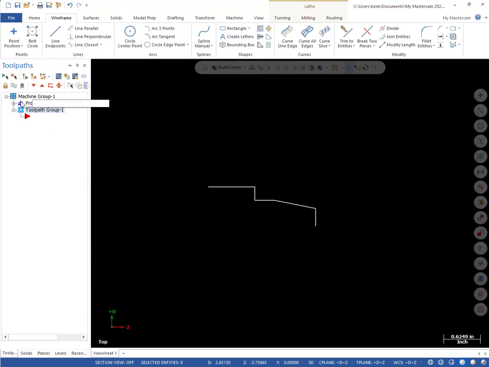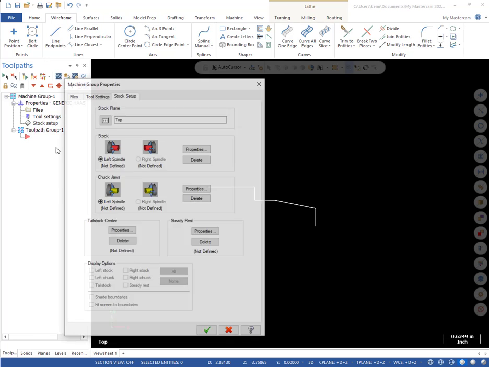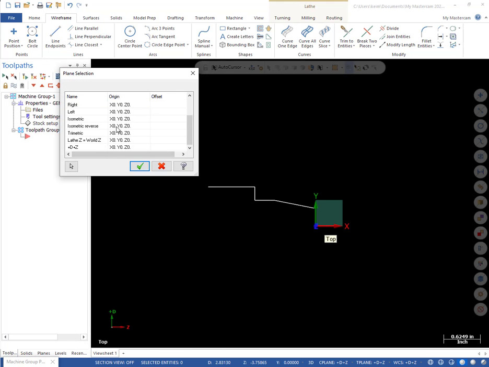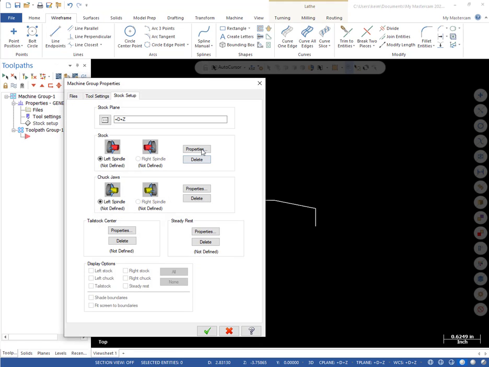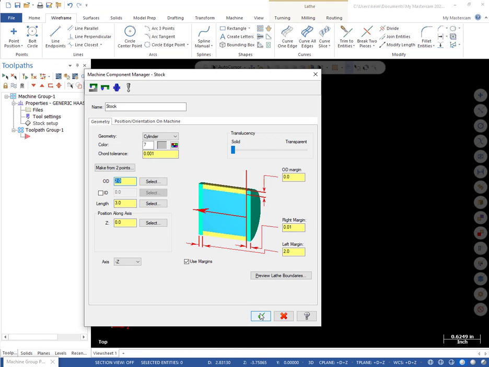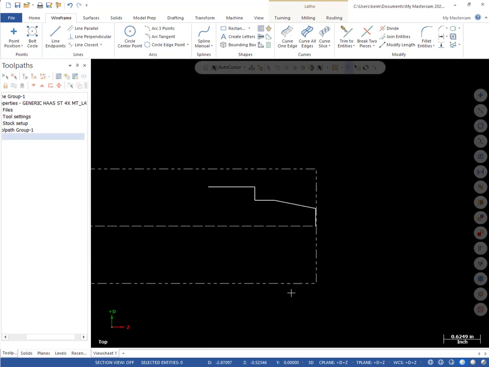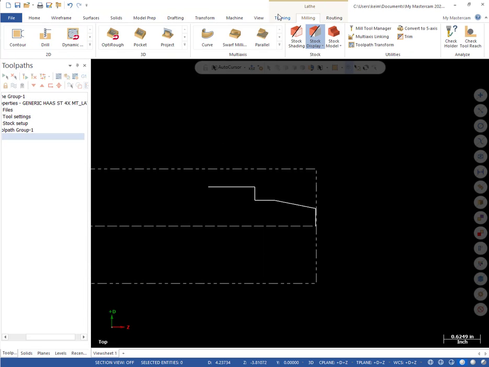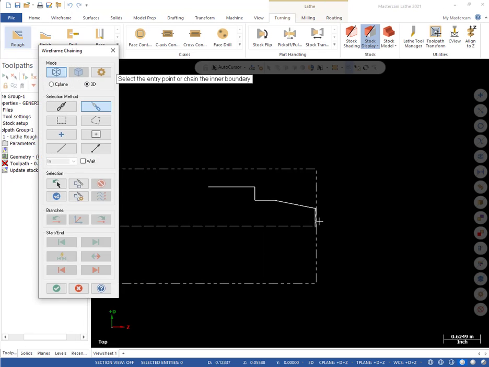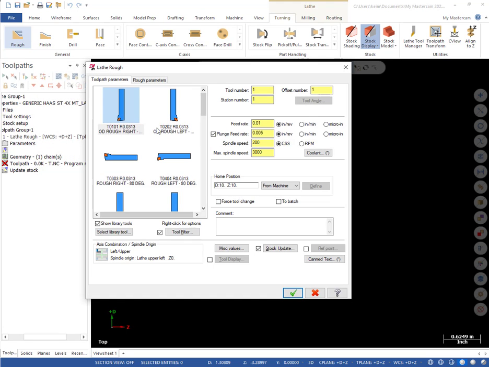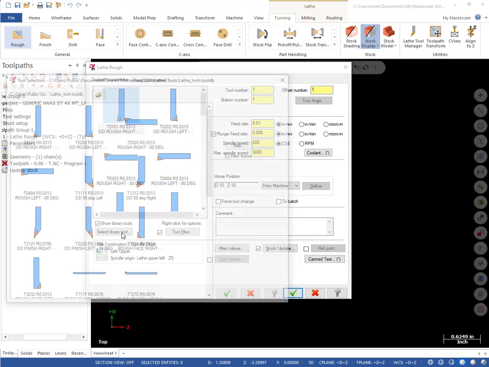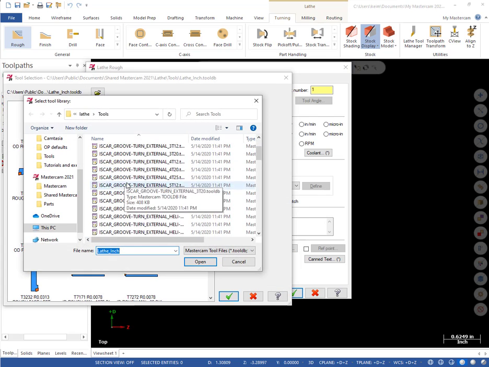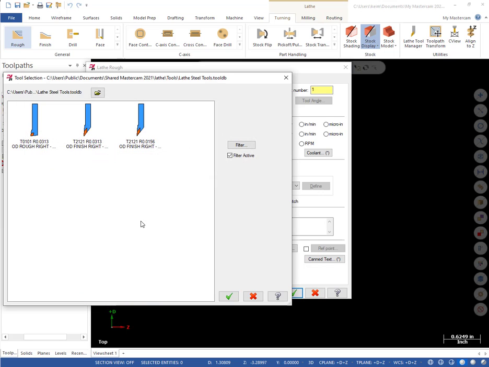Okay, check. Stock setup. It looks good. Check. All right. First thing I need to do is go to my library. Obviously, this is not my library. So I'm going to bring my library up, my new one, Steel Tools.